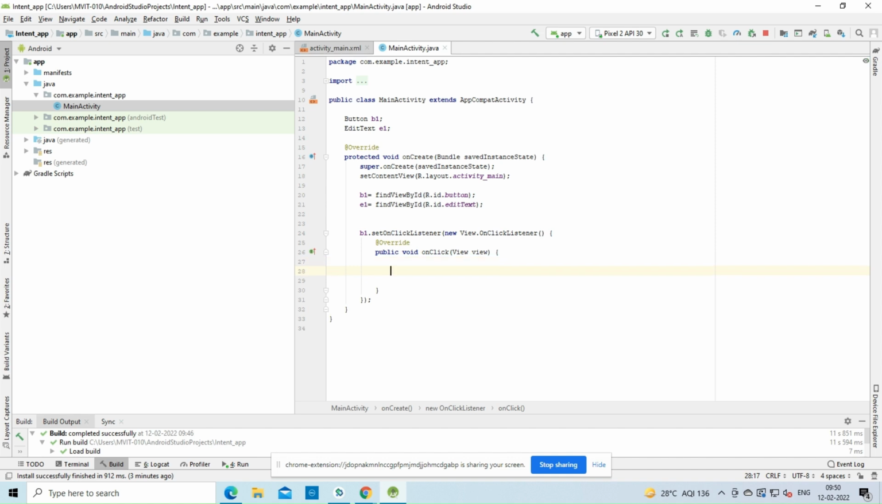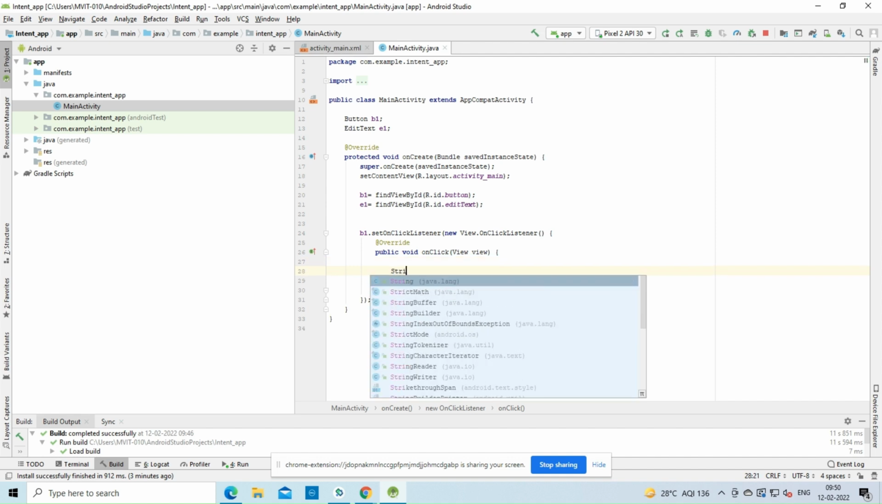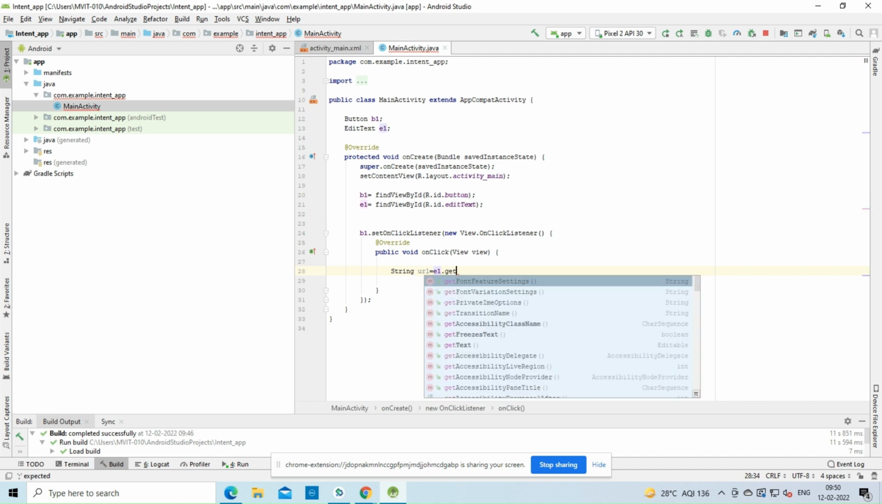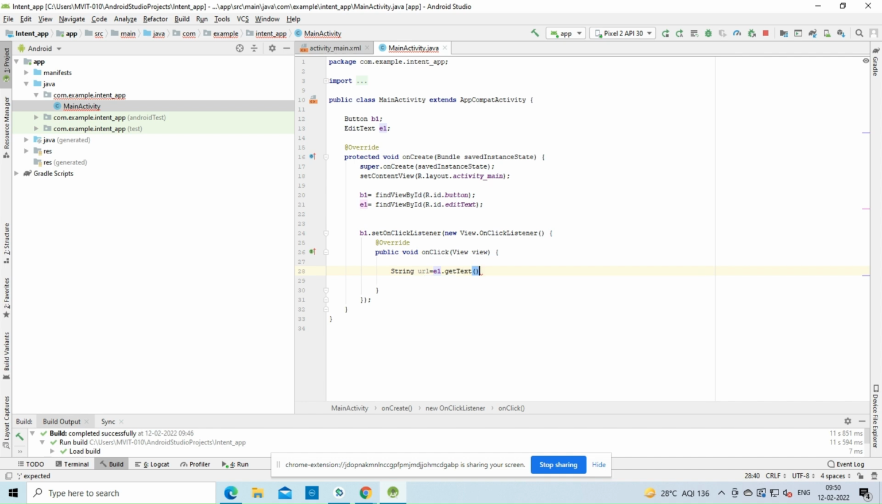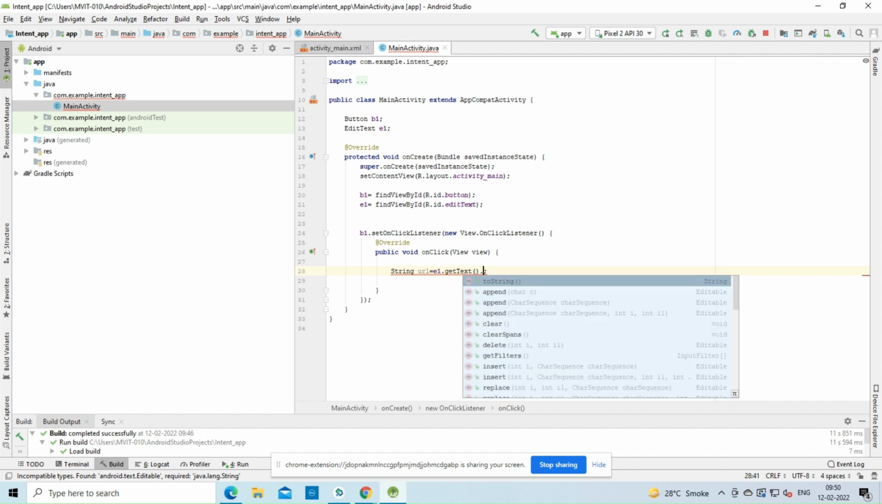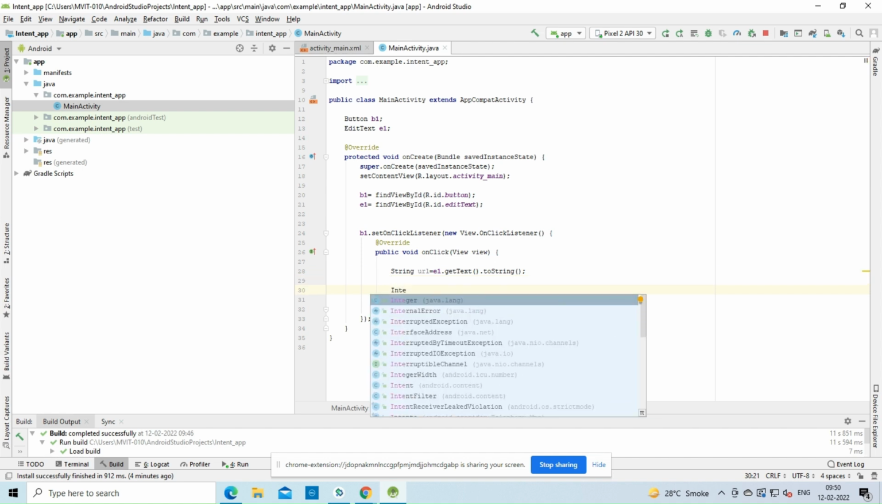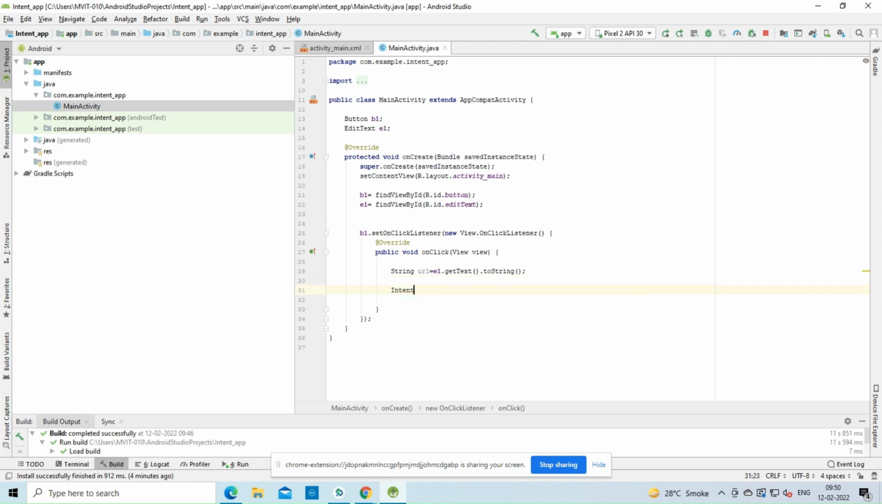Now what we have to do, we have to jump, that is intent, from our activity to our URL. So I will write string URL is equal to getText. We'll fetch the text from our E1, that is our edit text, and then toString, we'll convert that into a string. After getting the URL from the text box, we'll use the intent now.